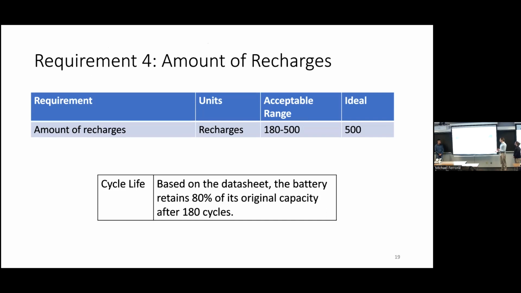And then another requirement is the amount of recharges. This is hard to test with batteries without specialized test equipment, so like the cycle life of the battery. The ideal amount of recharge cycles is 500, an acceptable range is around 800 to 500. Based on the data sheet from the battery, after 180 cycles, the battery retains 80% of its original capacity. So you still have like 3-ish hours, a little bit less of runtime after 180 cycles, and the battery will continue to degrade over time, but it's still usable for quite a while, quite more than 180 cycles.